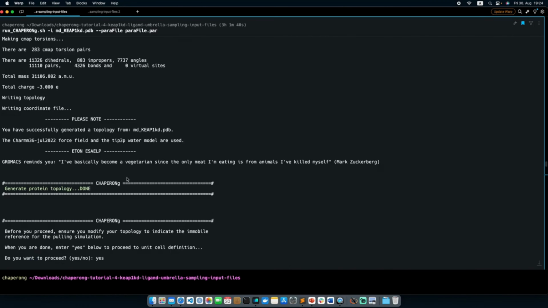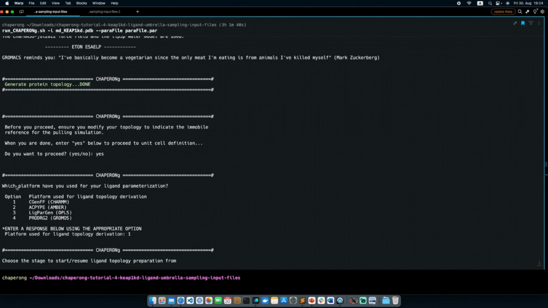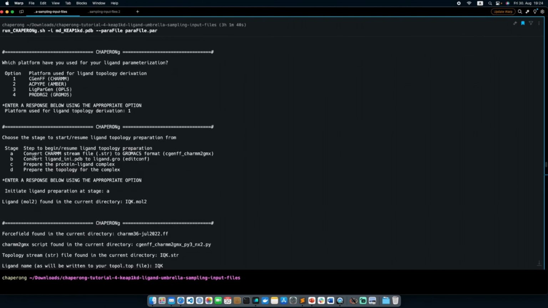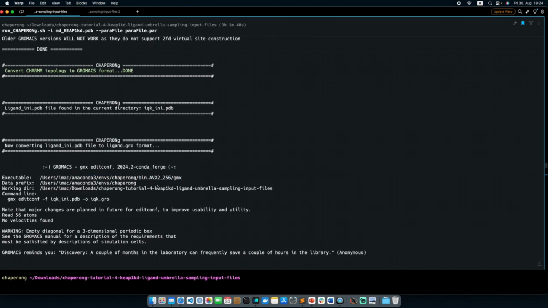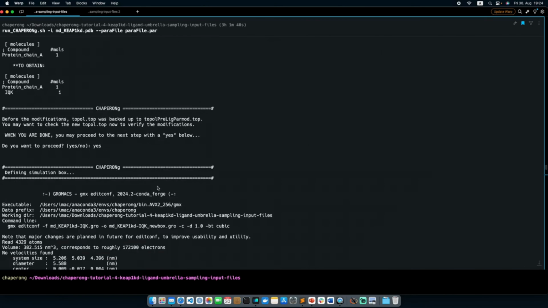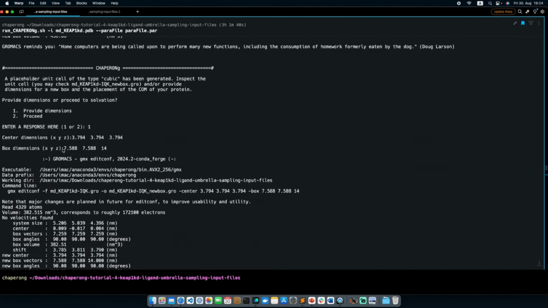Okay, and the next thing that you have to do, before you proceed, is ensure you modify your topology. So yes, and then you provide the platform CGenFF, that is option number 1, and you need to convert the CHARMM stream file to GROMACS format, that is option number A, and then it starts converting your CHARMM topology to GROMACS format. So it's done now. It has been added to your topology file. And do you want to proceed? Yes. And then defining the simulation box, you have to define your box dimensions.